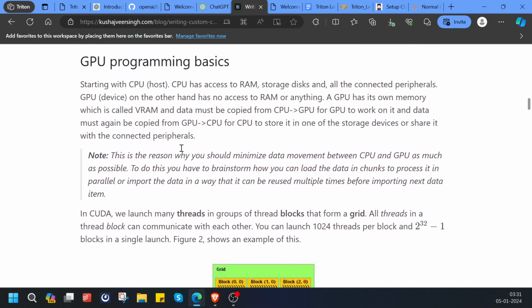Okay, so the basics of GPU programming. Starting with the CPU host, the CPU has access to RAM, storage disk, and all peripherals. The GPU on the other hand has no access to RAM or anything. Okay, the GPU has its own memory, which is called VRAM. I guess it's video RAM, and data must be copied from CPU to GPU. And data must be copied back from the GPU to the CPU for the CPU to store it to the storage devices. This is the reason you should minimize data movement, because that is, I guess, the bottleneck. To do this, you have to brainstorm how you can load the same data and process it in parallel, importing the data in a way that it can be reused multiple times before importing the next data.